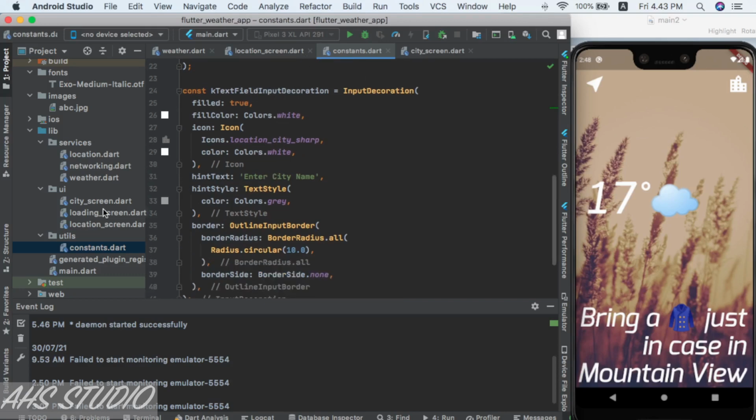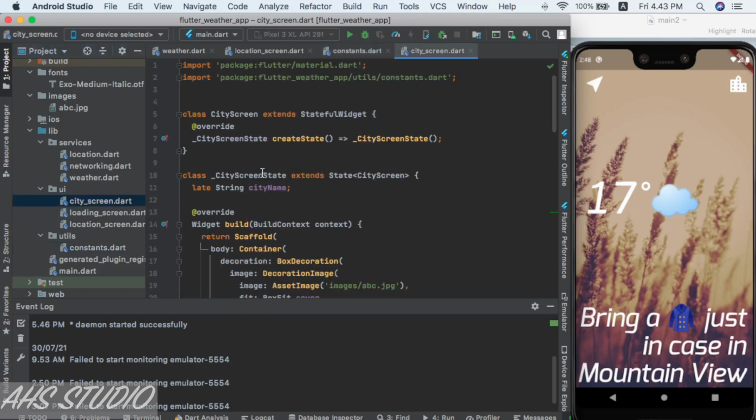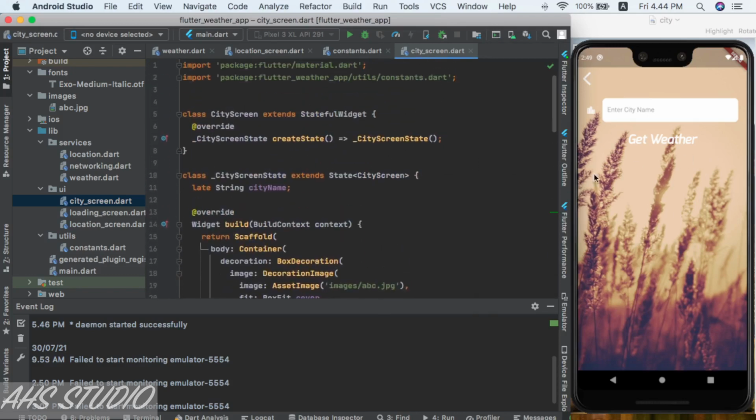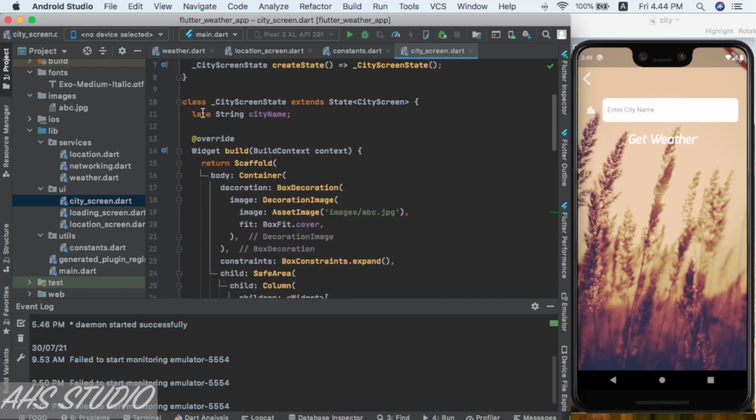So let's go inside the city screen and see what we have inside it. As you can see, this is the code for our city screen, and this is the UI of our city screen. Inside this city screen, we have a stateful widget. Inside this stateful widget, we have our build method, and inside this class, we have a string city name. Inside the builder, we have a scaffold container and the decoration of our container, which takes the image in the background, which we give the ABC image again here. As you can see, it appears here.